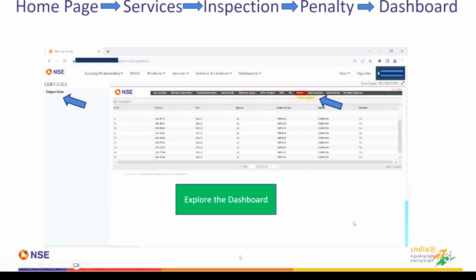Once you log in, on the left-hand side, the list of services will be opened. One of the services will be inspection. When you click on inspection, on the right-hand side, the inspection database will open. In the inspection database, under the penalty tab, once you hover your cursor over the penalty tab, you will be able to see a drop down of penalty dashboard. That's where we have released the penalty dashboard. I repeat, the penalty dashboard is hosted in the services of inspection and under the penalty tab. Now let's explore the dashboard.